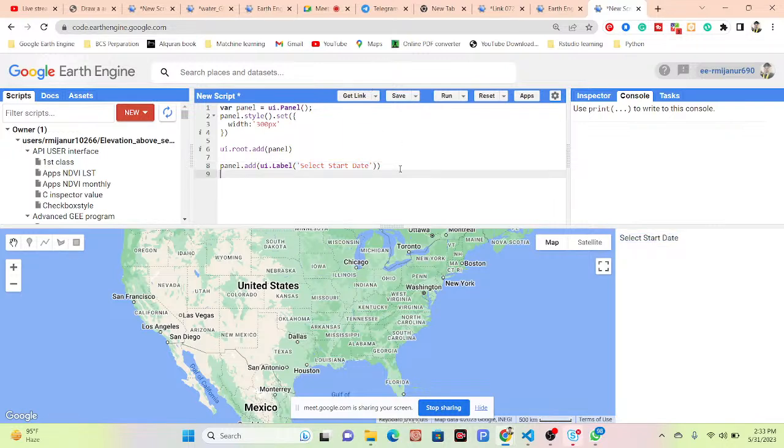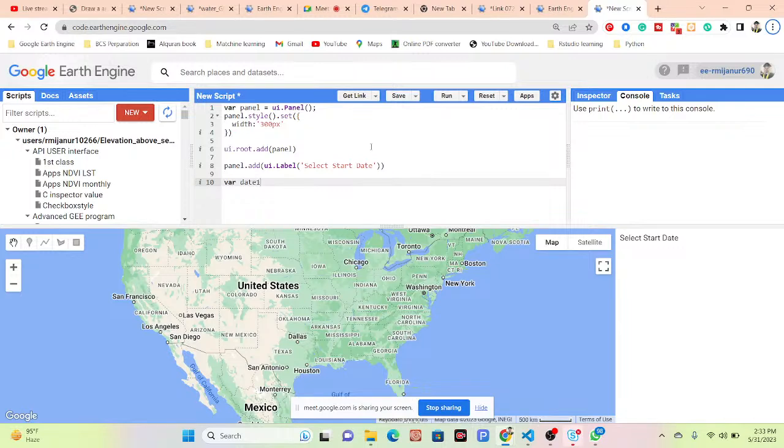So now I want to add the date slider. For that, take a variable, suppose date1. After that, I put the function ui.DateSlider. And I put here the start date, end date, all of the things in here. So I simply put a curly bracket to make a dictionary. First of all, start date.